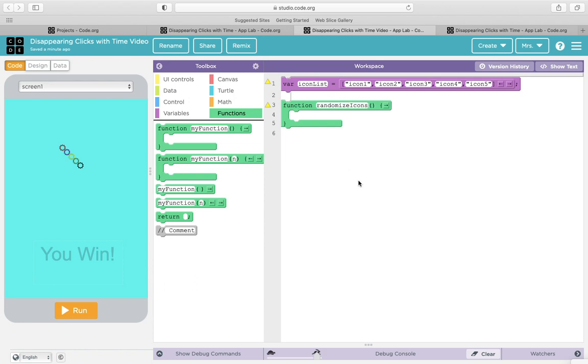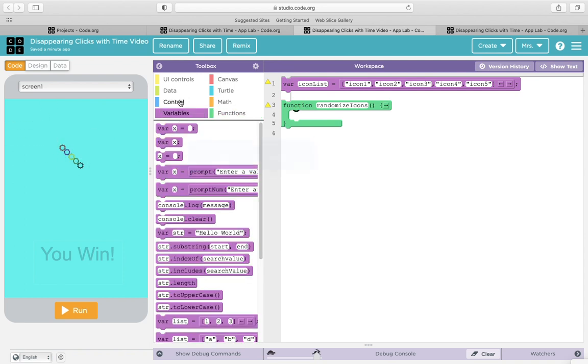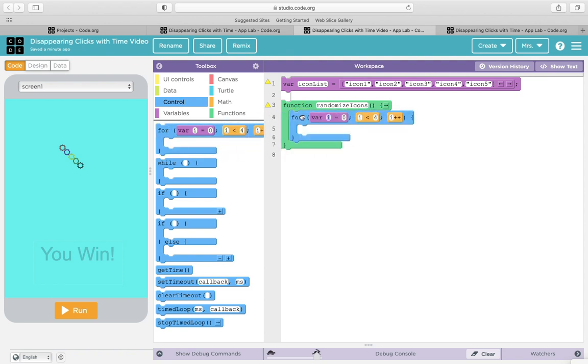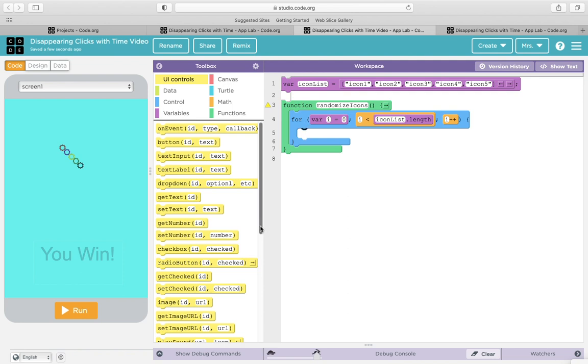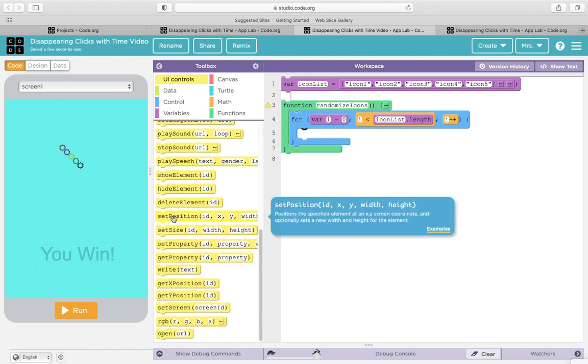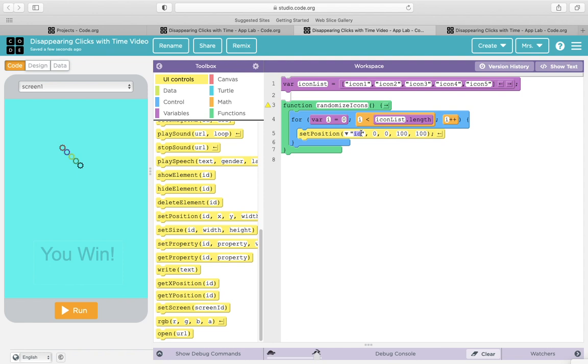Similar to the other apps that we've done, we want to send them to a random location. I'm not going to use separate variables for the random location. I don't really need them because I just have to click on these to get them to disappear. So I'm just going to get a for loop to get to all of my icons. So we use the list at the ending of the loop, icon list.length. And then we are going to set a position of icon list I as we go through the loop.